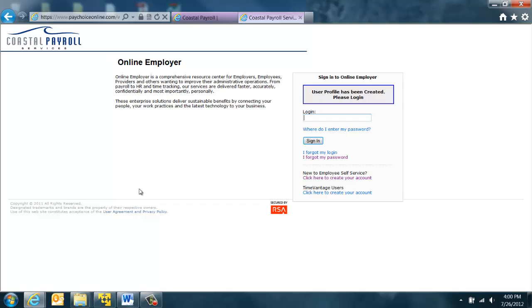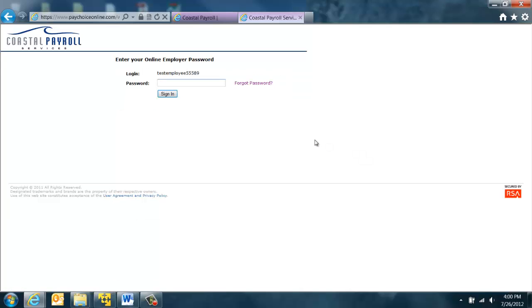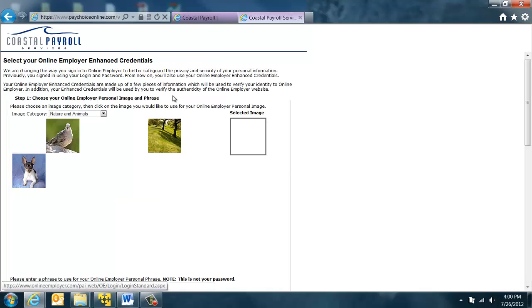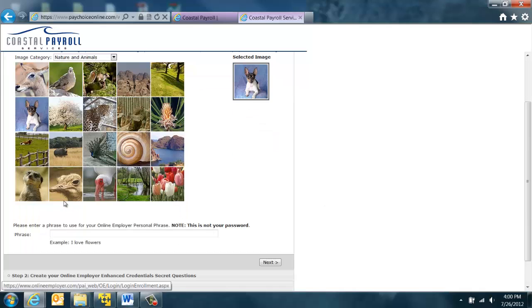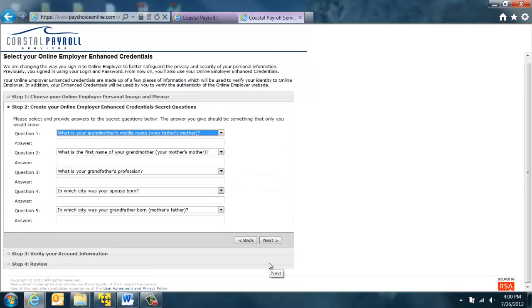Okay, so we've created our login, and now we can log in using that login. Now we choose sign in. We'll enter the password that we just created. And here is the screen where we'll select our security image, our phrase, and we'll set up our security questions. This is a one-time process required by the system. So let's choose the image of the dog. We'll enter a passphrase and choose next.